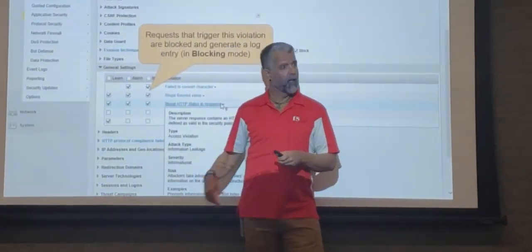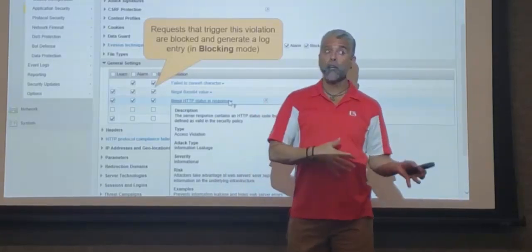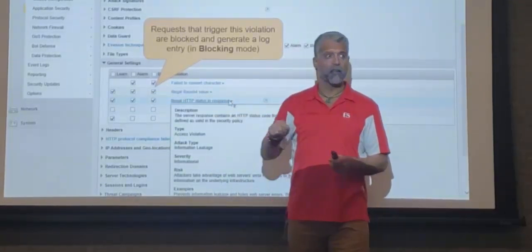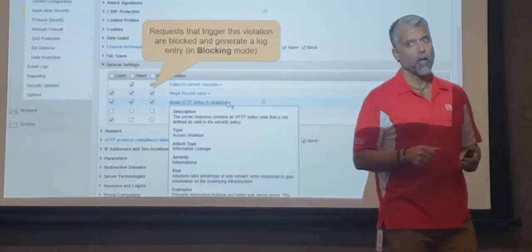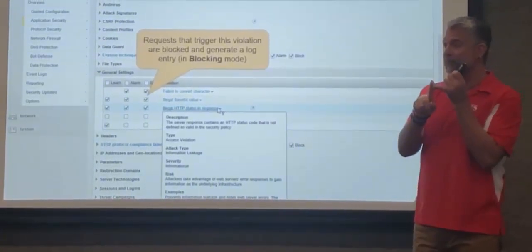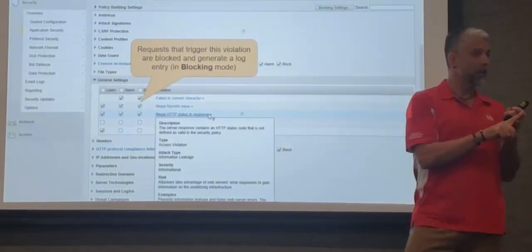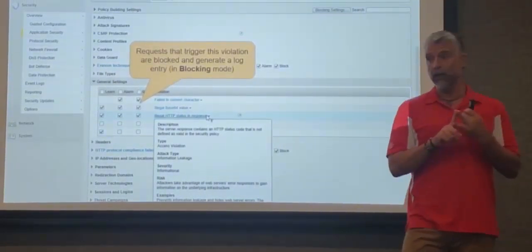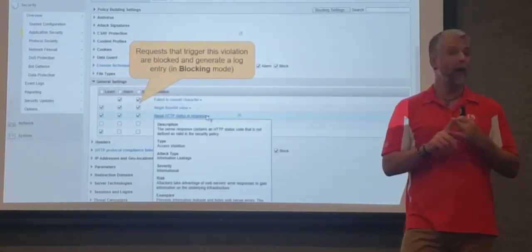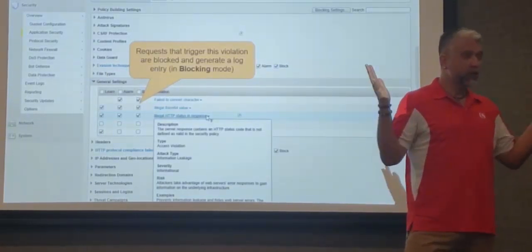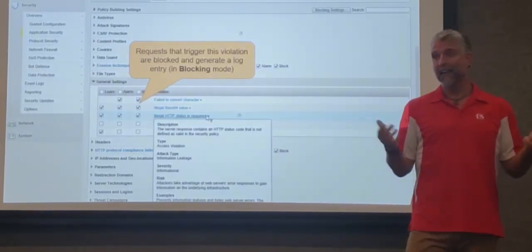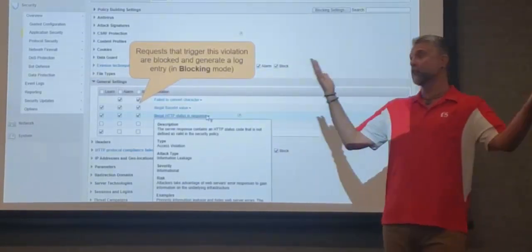The block checkbox, once we move to blocking mode, any requests that come in that trigger and violate that particular violation type will get blocked, and they'll generate a blocking log entry for us in the event log. So that's what those three columns are for. You'll notice we don't have all of them selected because we're not worried about every aspect of a potential security policy. We rarely would want all of them selected.